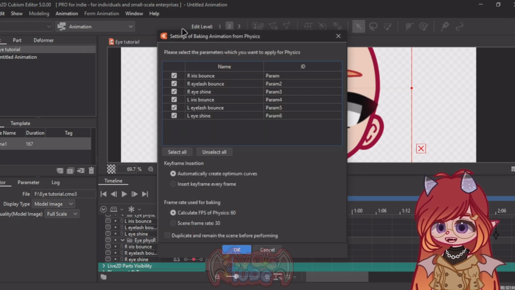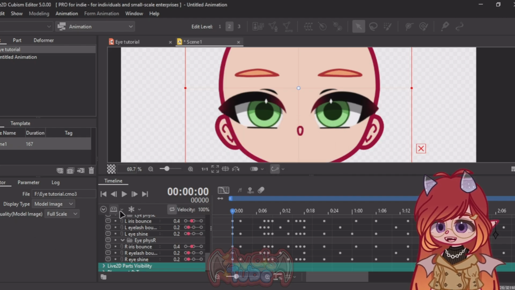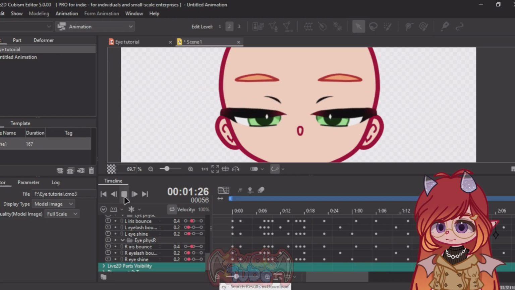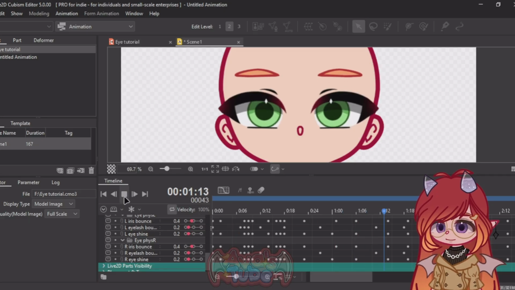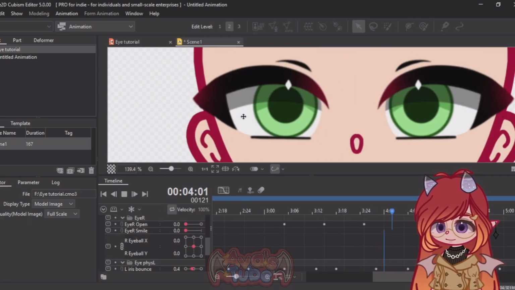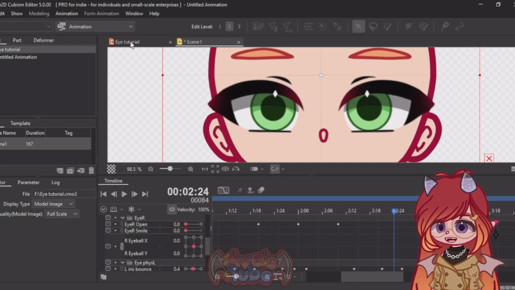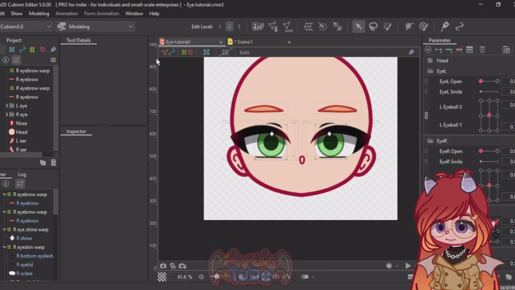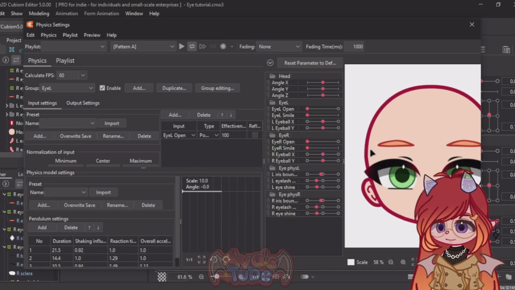Then when you click this, make sure you have all selected to bake the animation, bake the physics, and click OK. And when you apply, it looks like this. And here's the physics applied. And if you want a bit of adjustments, you could do that. Just go to the eye in PSD, go back to your eye, and do the physics, and fix it.